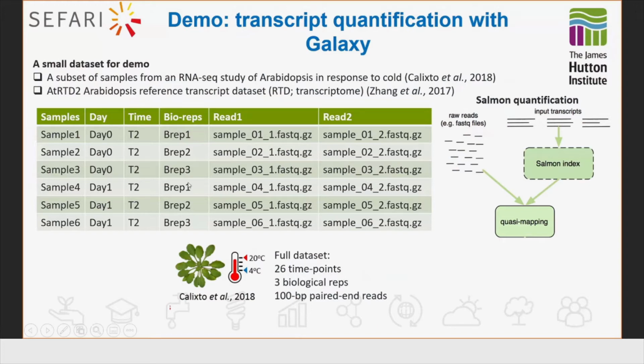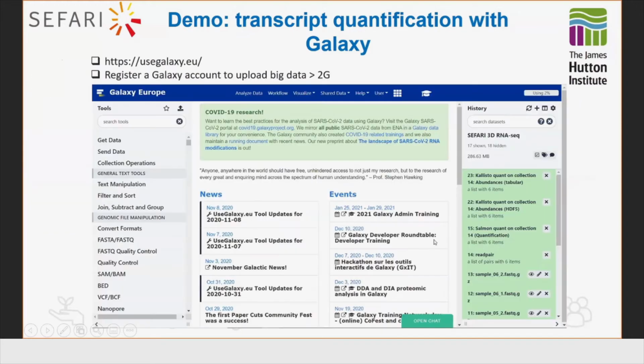These tables show the samples picked from the dataset. I take the 0 and 10 time points from different days, each with 3 biological replicates. Because the RNA-seq reads are paired-end reads, we have the sequence file of read 1 and the sequence file of read 2, and they're paired. In the Salmon quantification method, it will count the number of these RNA-seq reads that can be mapped to the input transcripts and then do the quantification.